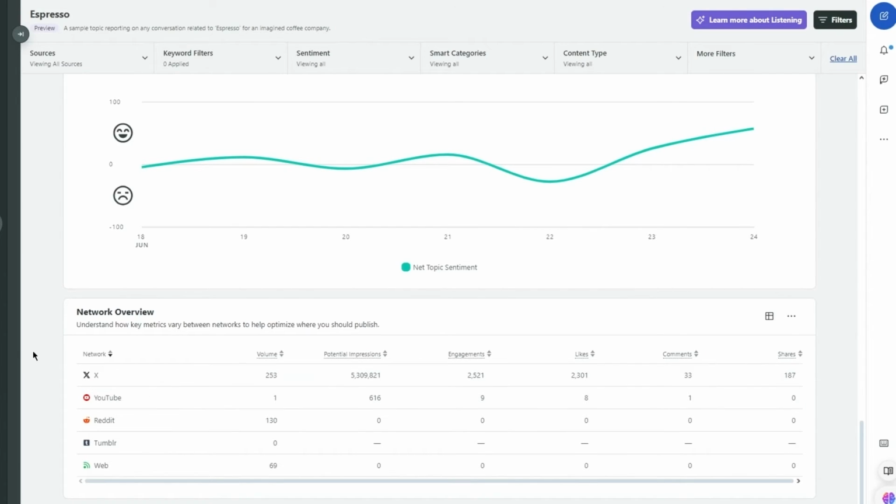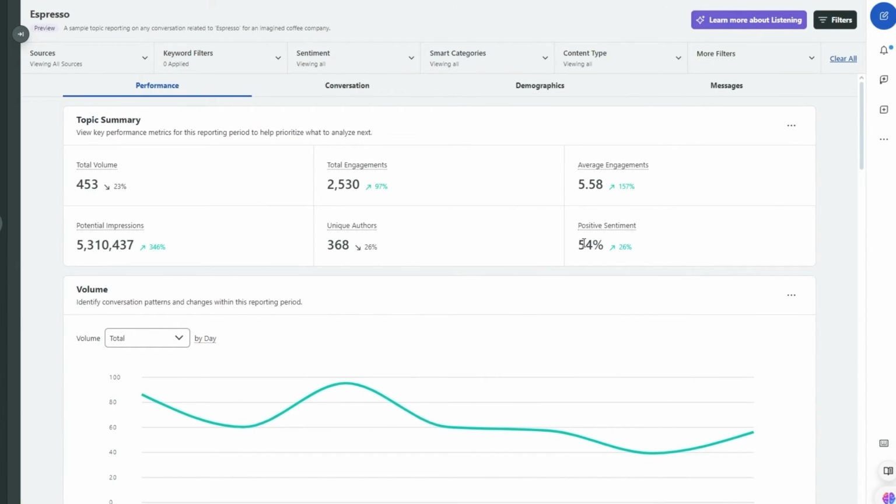You can also see the network overview of where these impressions are potentially coming from. So we have Twitter with a lot of them, we have Reddit with a lot of them, and the normal web with a lot of them. Now, Twitter has the most potential impressions, around 5.3 million, and a lot of engagements, likes, and comments as well. So we know that espresso is a keyword that would do well on Twitter.